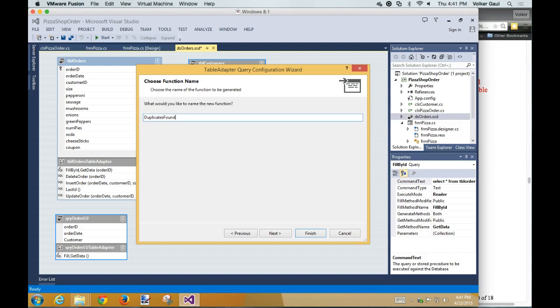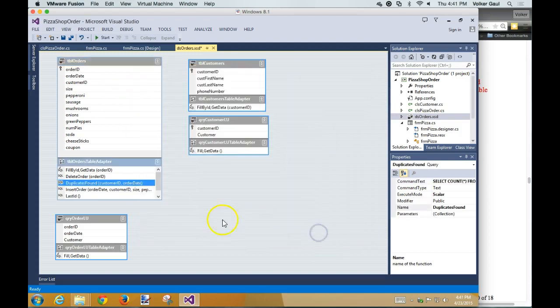If you got a better name, use it. I don't care. Next, query's good, finish. So now I have a new query in here. So now my data class has the ability to find out how many records there are with these logical keys. After we're done with the data class, where do we go next?